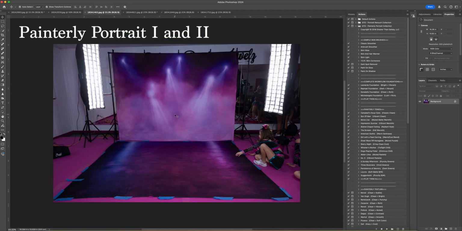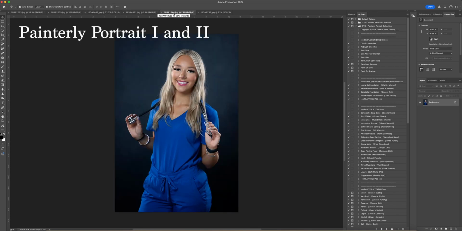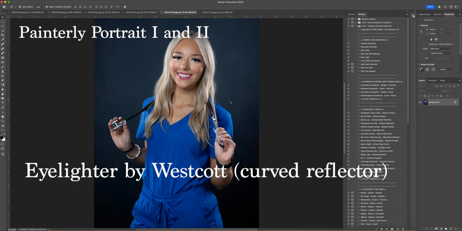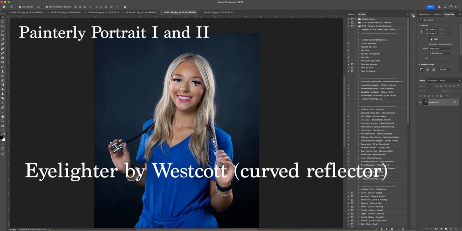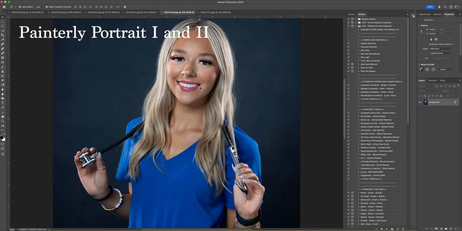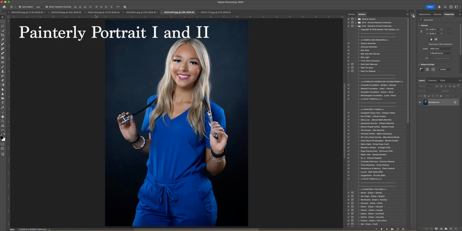And then I have a beauty dish angled at a 45-degree, pointed slightly down to the subject right here. And then I use an eye lighter, which, you can see when I zoom in, is what brings in this nice, pretty light in the eyes right here. So that's a setup for that.